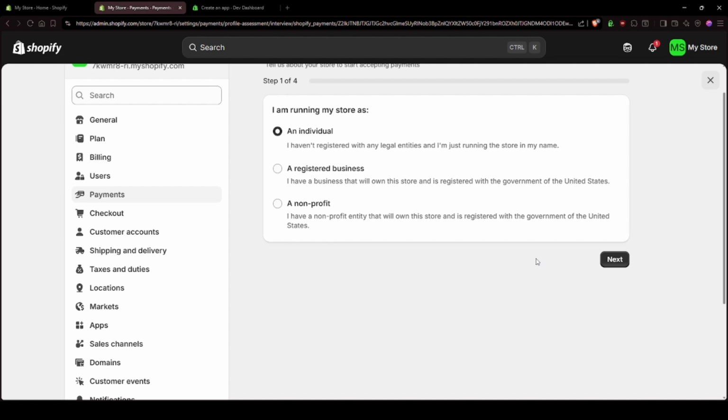Shopify requires this information to comply with banking and identity verification regulations. It is critical to enter this exactly as it appears on your official tax documents to avoid a verification failure. After submitting your details, the verification process usually takes between 24 and 72 hours, though it is often instantaneous. Once approved, your payments will be active.